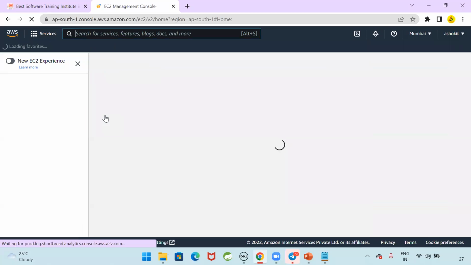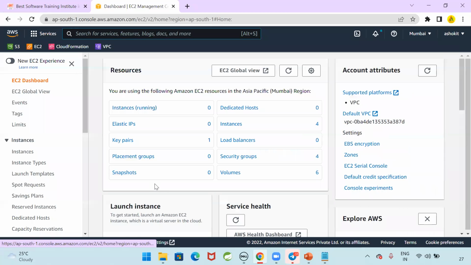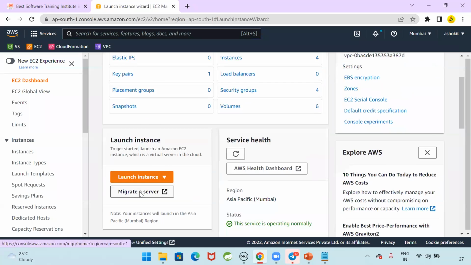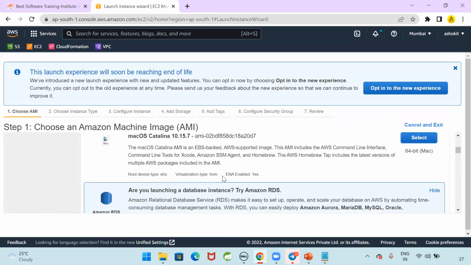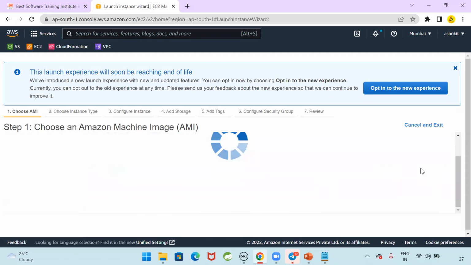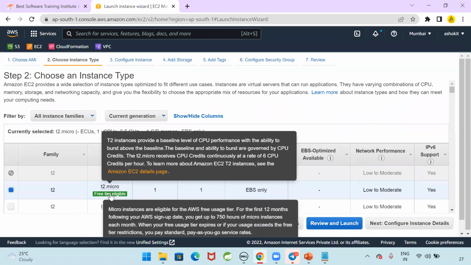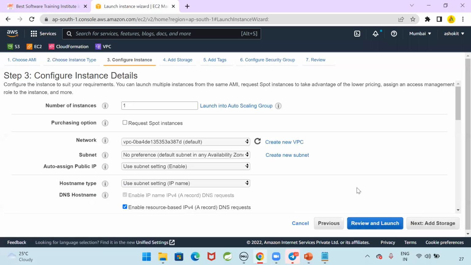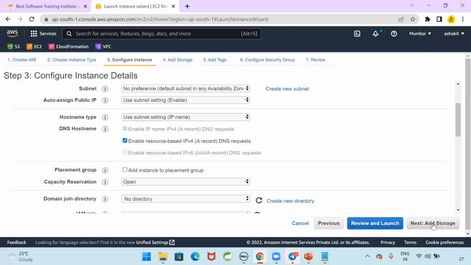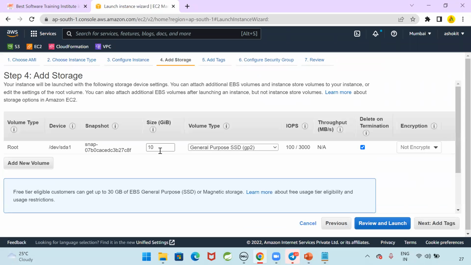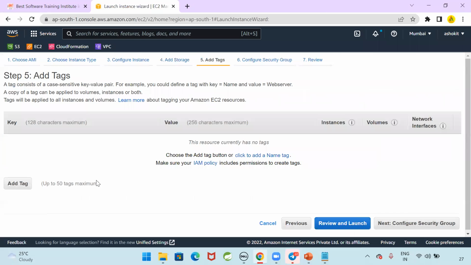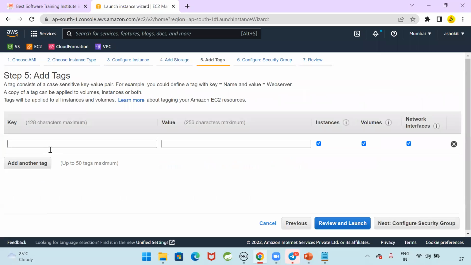Okay, go to EC2, launch one instance. I'm going to choose Red Hat Linux, free tier eligible, and select T2 micro, which is free tier eligible. Configure instance details: I'm going with the default VPC. Storage: by default, we are getting 10 GB for Red Hat Linux. Tags: let me add a name. I'm giving this instance the name Terraform server.